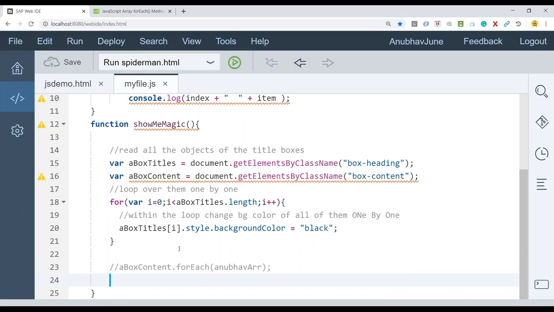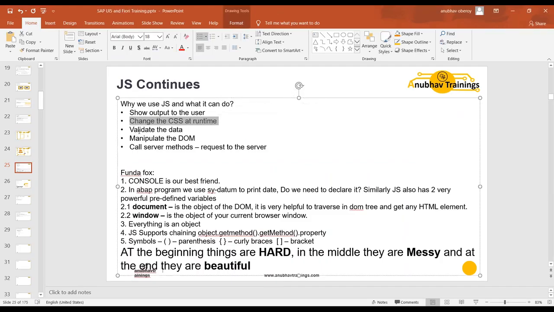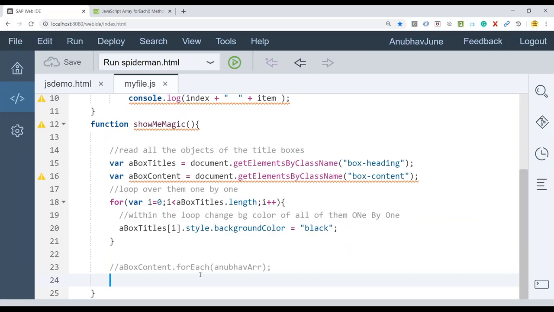Okay, all right, so that was about JavaScript changing CSS at runtime, but what about validation? JavaScript can also validate the data on the fly. Let me show you. I'm going to go back to our HTML.